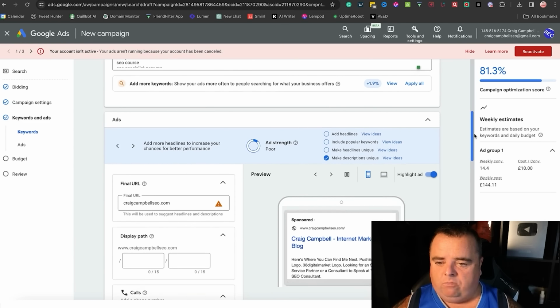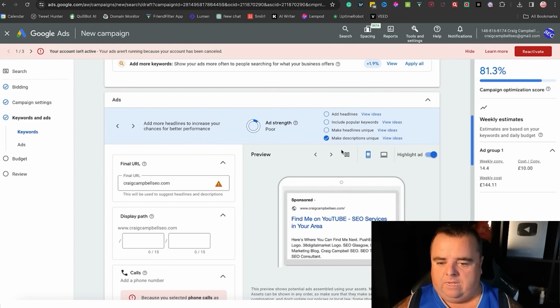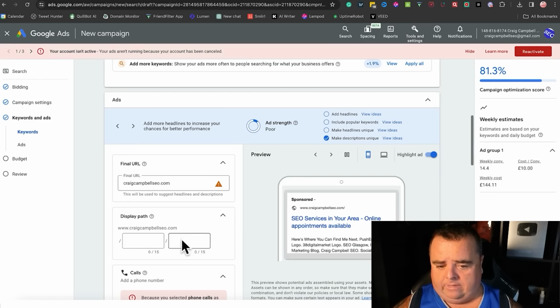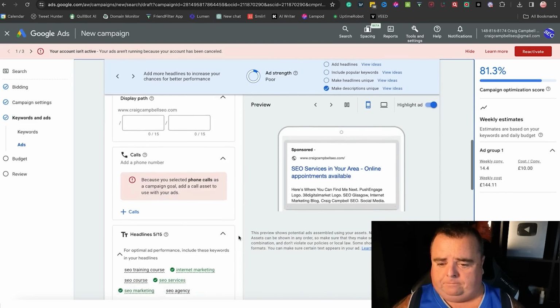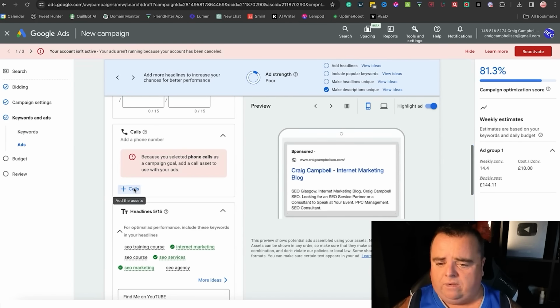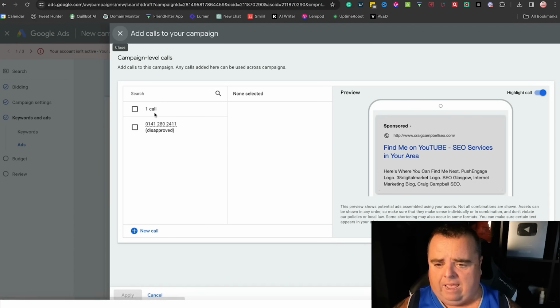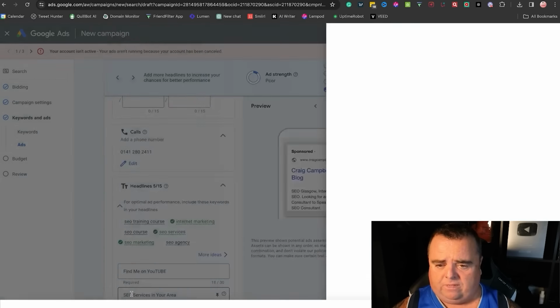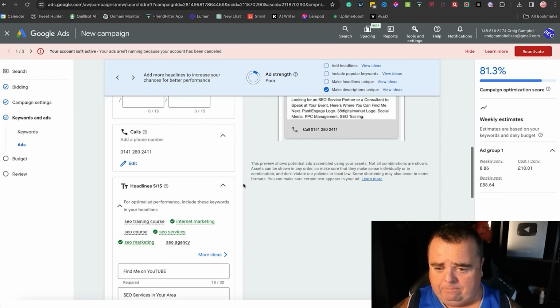Now this is when you come down to your ads in particular. Now you've got your final URL up here. If I wanted to make people go to an inner page, I can put the inner page stuff in here. Now I can go in and add in my phone number. Don't know why that's sitting disapproved, but I can apply that. Now this is when you're going to try and optimize your ad quality score.